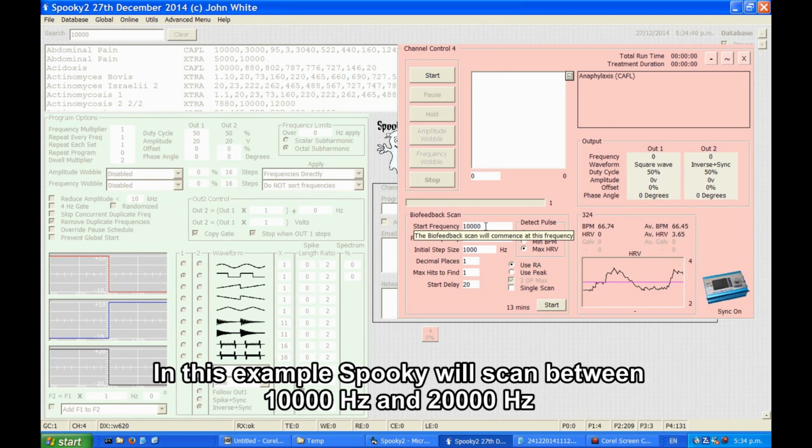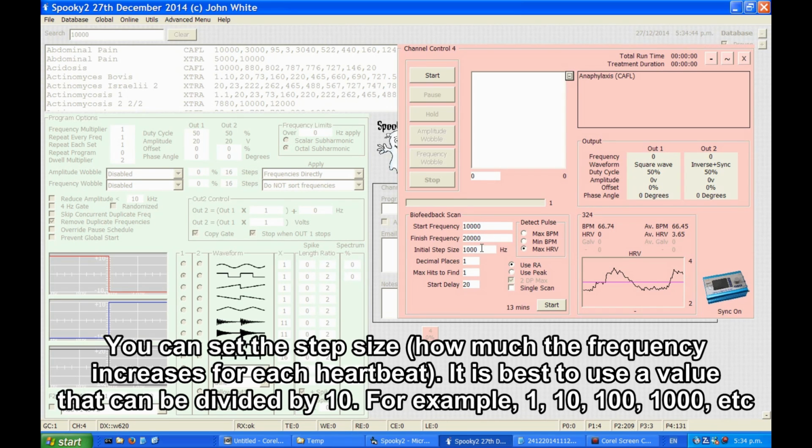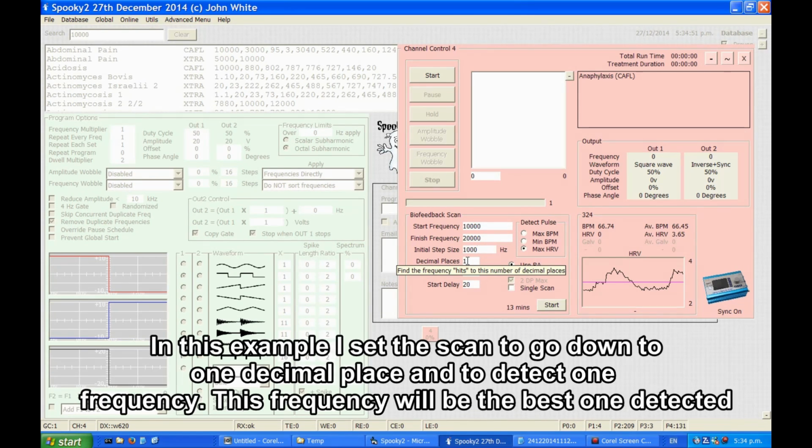In this instance, Spooky will scan between 10,000 Hz and 20,000 Hz. He can scan in increments of 1,000 Hz or however you like, but I'll leave it at 1,000. I'm going to go to 1 decimal place for illustration purposes. I'll just look for one hit. It will only find one frequency between these 2 ranges. It will find the best one.